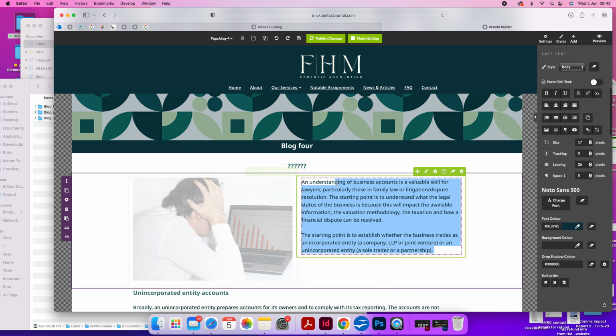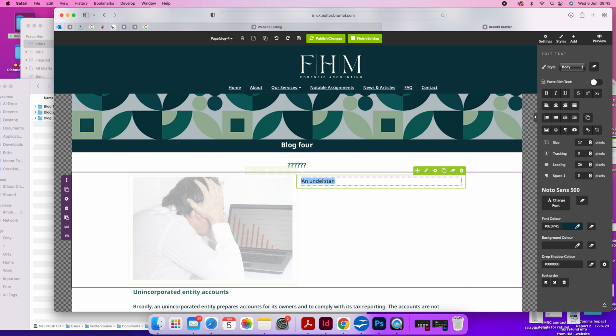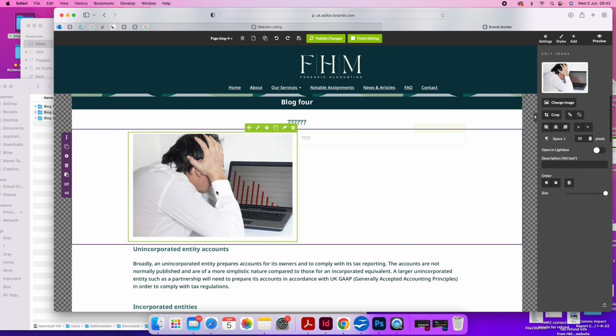That's the way I'll do it. I wouldn't spend hours typing things directly into Bramble, just because it has a fail-safe where if you don't do much for, say, about 20 minutes and you haven't published, it'll just lock you out. So it's far better to do all your blogs in Word, write them all in Word, and then paste them into Bramble. That's the best practice.